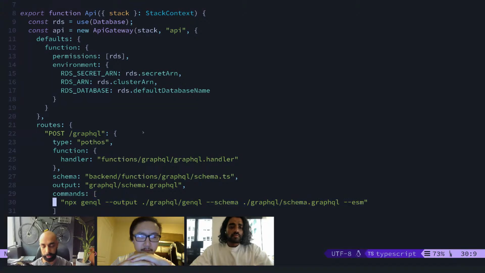So we're using GenQL for the front end, but people have all sorts of things they want to generate off their GraphQL schema. So you can add that here, and in local development, any changes to anything on the GraphQL side in TypeScript will trigger these commands. So it's all implemented now, and I think it's working pretty well.